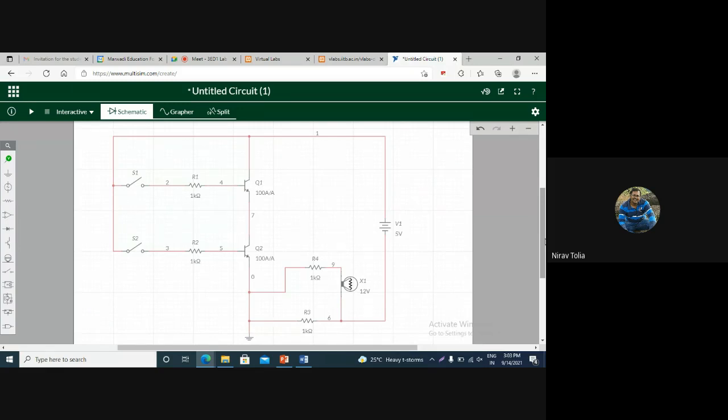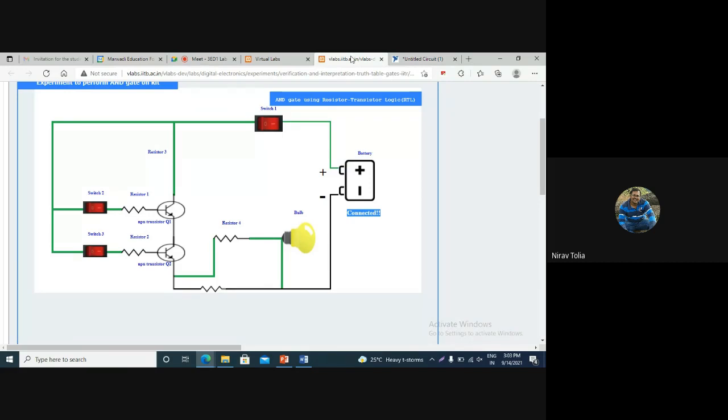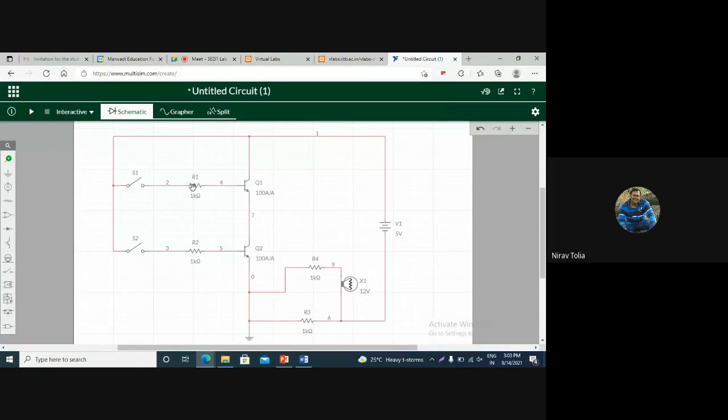Okay, so this is the circuit you can see here. Same circuit which is here that I am implementing. Just I am not considering this switch. I am not using this switch. Otherwise, I will implement the same circuit here.